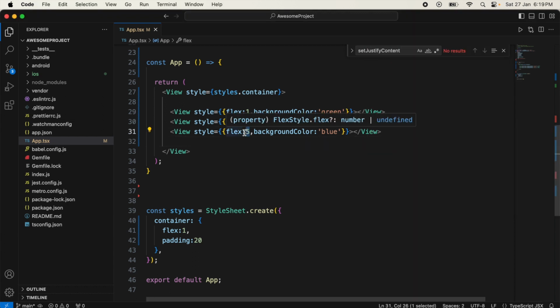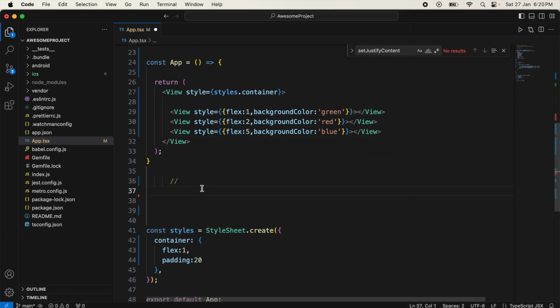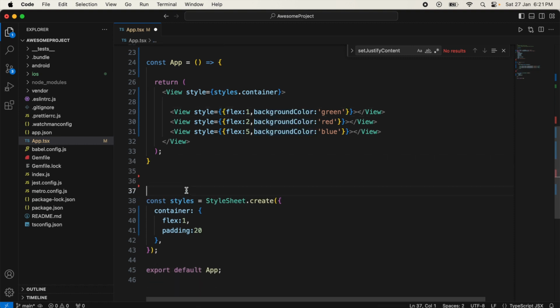Suppose I am taking here, so you can calculate it like that. If the whole space is flex 1 plus flex 2 plus flex 5, equal to 8, so actually it is the total calculation of all the view flexes, and it will hold according to this. Suppose the whole space is 8 here, and the third view is holding 5 from the 8, the second is holding 2 from the 8, and view 1 is holding 1 from the 8. So it will divide according to this.